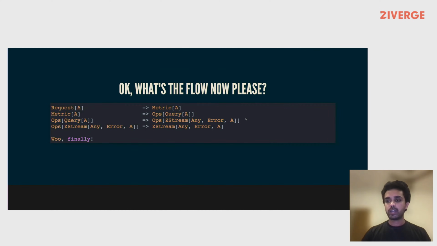A request is converted to a metric. It's not really converting; you're mapping that request to a metric DSL. If you have a metric DSL that represents our customer feature, you can convert that to an execution plan. So the first problem is almost done there. The execution plan is Ops of Query of A, a query representing some data that's returned, and its type is A. And that Ops of Query of A is converted to an Ops of ZStream, which is quite straightforward, because if you know how to go from a query to a ZStream, obviously you can go from Ops to an Ops of ZStream. It's easy to have a map in Ops.